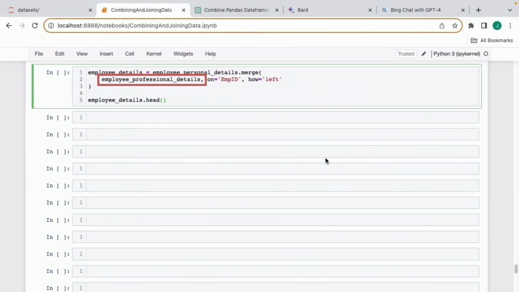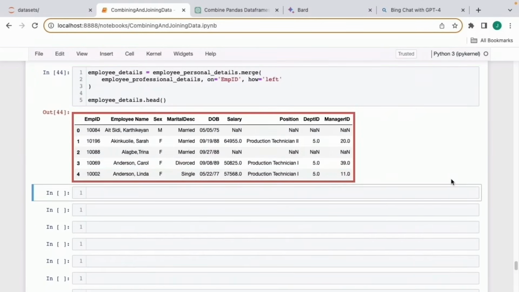The right data frame is the employee professional details data frame. We merge on the common emp ID column and how is equal to left to perform the left outer join. All of the records from the left data frame will be present in the result and they'll be padded with NaN values if there isn't a matching record in the right data frame.